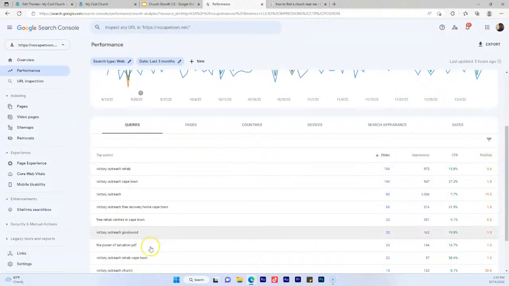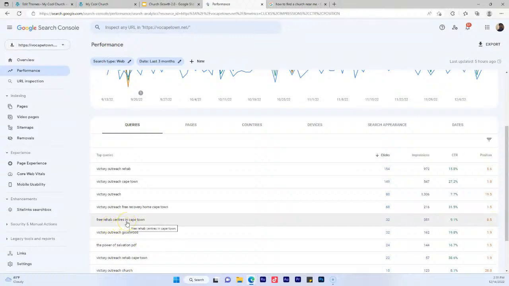That's powerful. If you go to Free Rehab Centers in Cape Town, we showed up 351 times, 32 clicks, 9% click-through rate, and our average position is 8.5. That's powerful. So when someone goes to Google and they type in Free Rehab Centers in Cape Town, we're showing up because we optimize our blog and our website for those keywords.